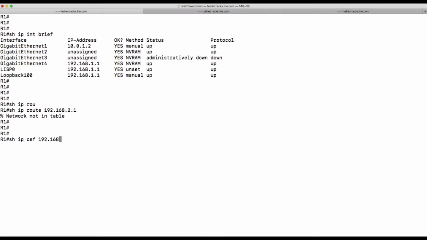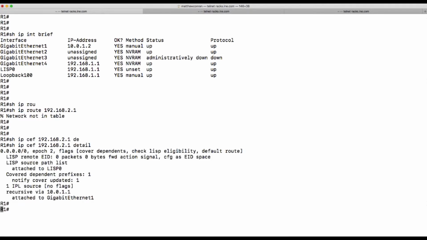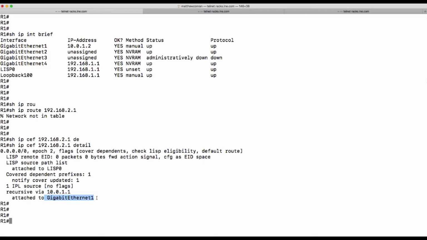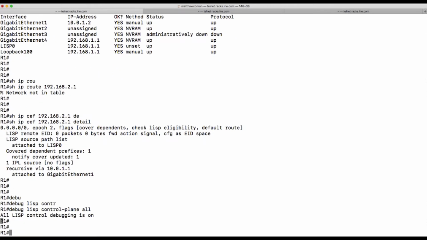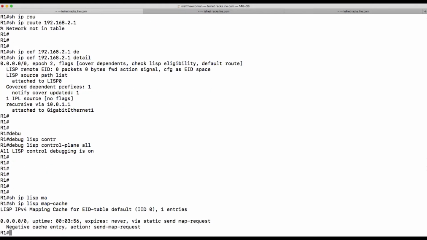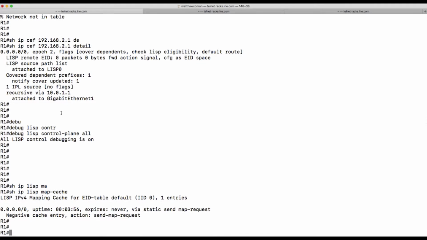Let's go a little deeper. As you can see, the source is attached to LISP 0, which means it's capable of LISP encapsulation. So when it hits this IP address or this interface here, it's going to trigger the LISP process. Okay, so let's do a debug LISP control plane. Let's just debug all here. Before anything comes up, let's check the map cache. As you can see, we've nothing in the caching table for the remote EID.